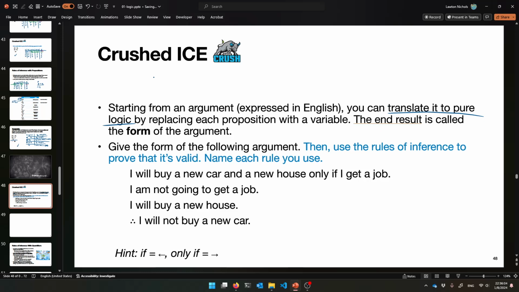So first step is always translate it to logic by changing the word and into the symbol and, changing the word or into the symbol or for the correct kind of or, right? And we also want to replace each proposition with a variable, all right? So that's important. And then we call the end result the form of the argument. So that's a key new term. The form of the argument is just the logic symbol way of writing the same thing. Okay? So here's an argument down here.